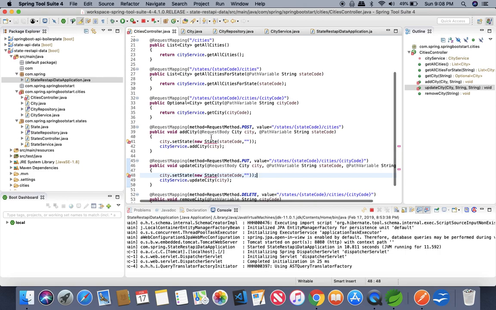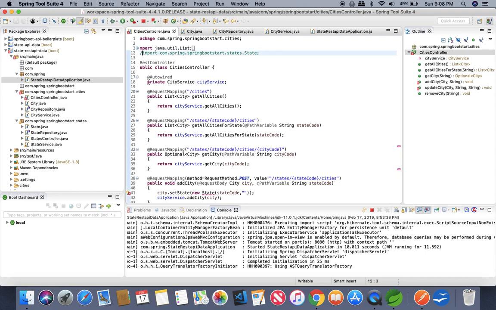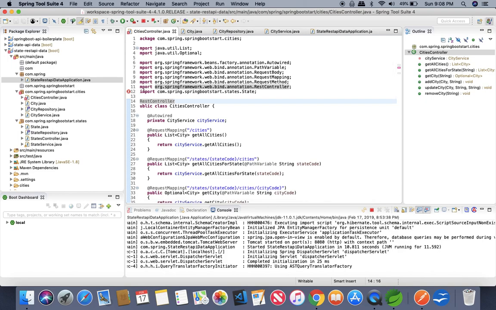Suppose we are updating, we don't want to get bad data in there. So this state is nowhere connected to the cities controller. It's in a completely different package. So we need to import this class in our current cities controller. So we have com.spring.springbootstarter.states.State. This is our class. So just save this and see what's going on here.